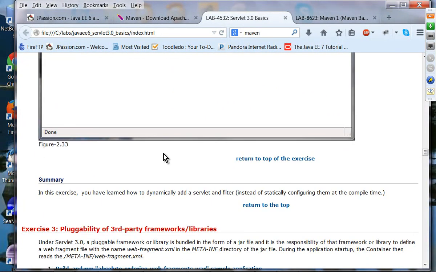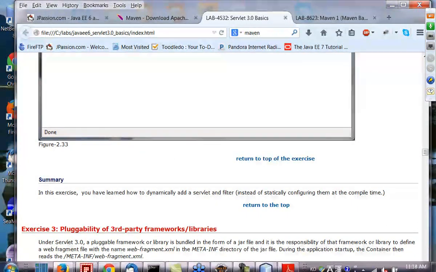Okay, all right. So I'm going to give you guys about 12 minutes to try this exercise.